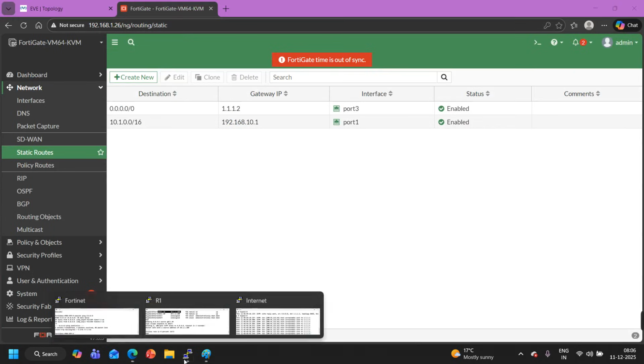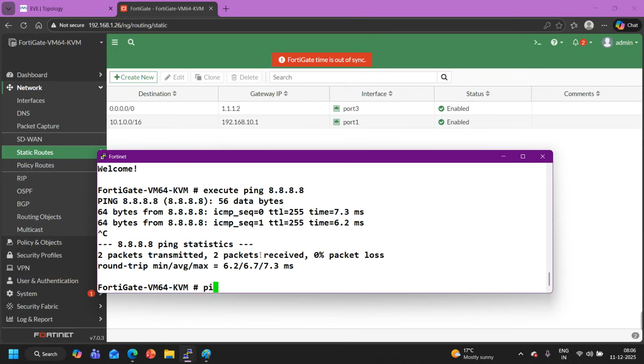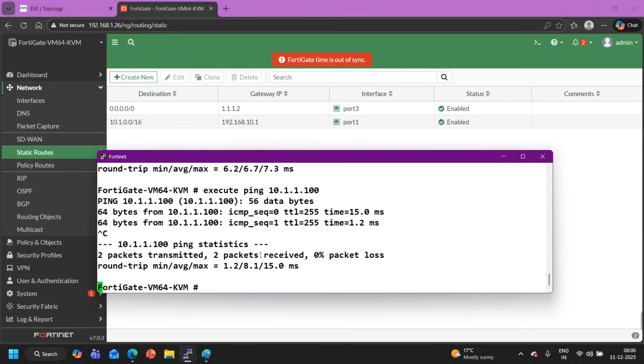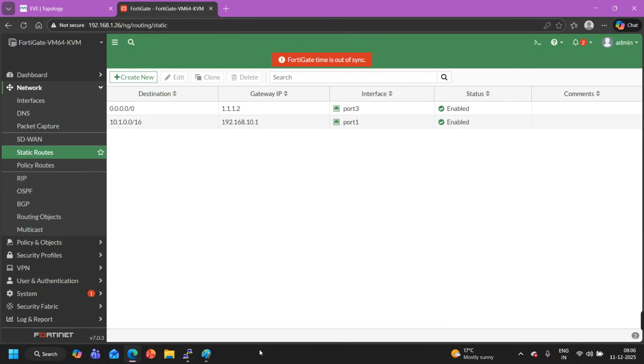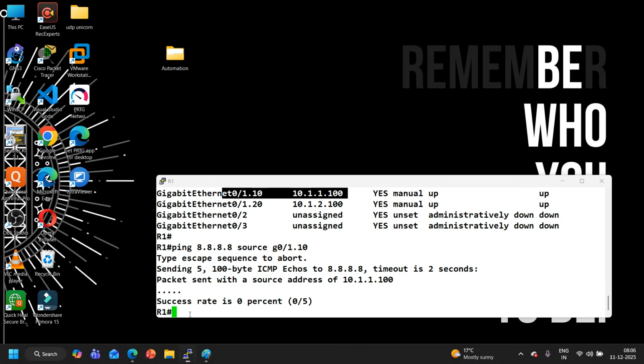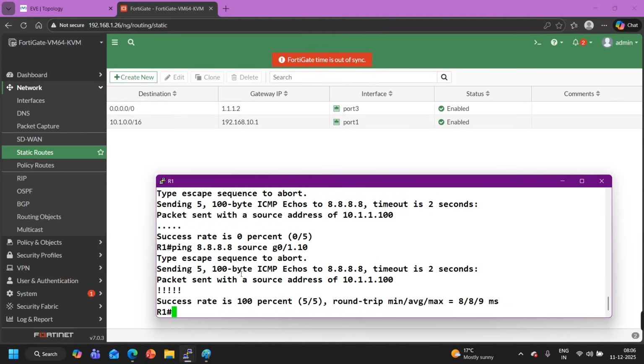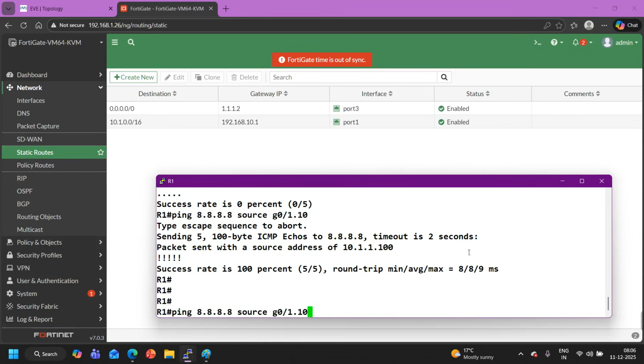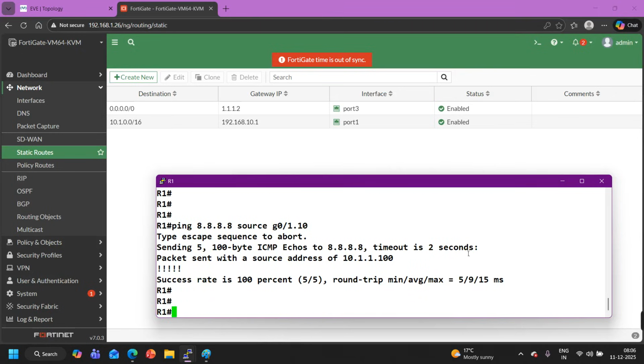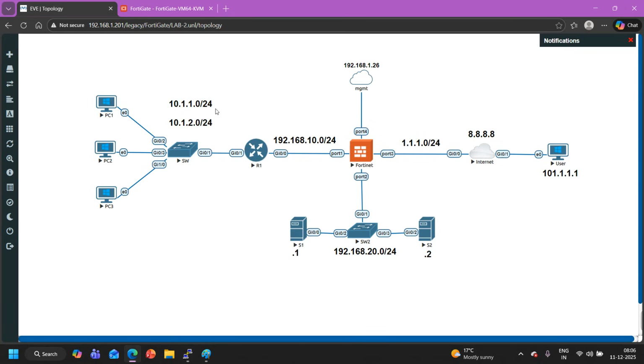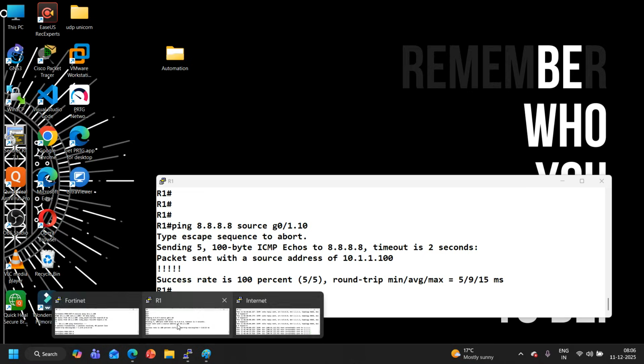And from the FortiGate Firewall, if you ping, execute ping 10.1.1.100, then ping should work. Yeah, ping is working. And now go to the router, and from the router you can try to ping the internet now. See, internet is working. From which source? Internet is working from the source of LAN subnet 1, from the HR subnet.